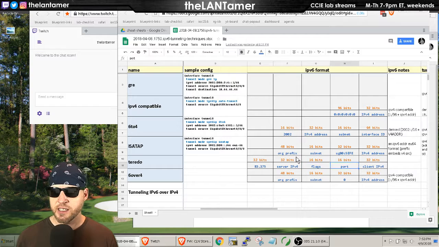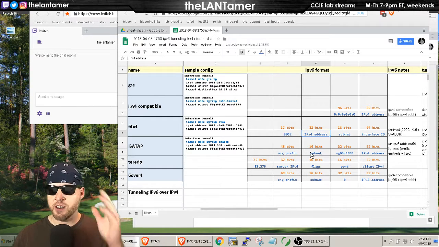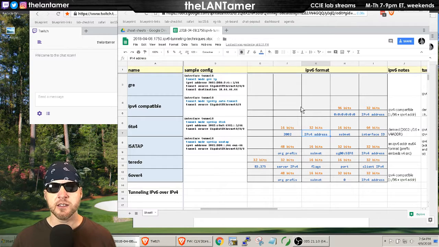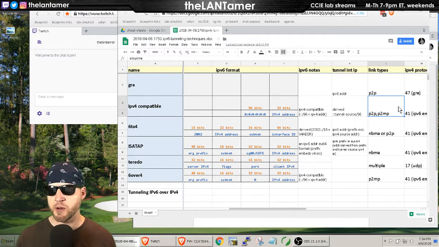Some of these are complicated. Usually they're some derivation of the IPv4 address. But it's important to know on some of these questions, how does ISATAP do it? How does 6to4 do it? How does Teredo tunneling work? There's a lot of details here and a lot to remember.